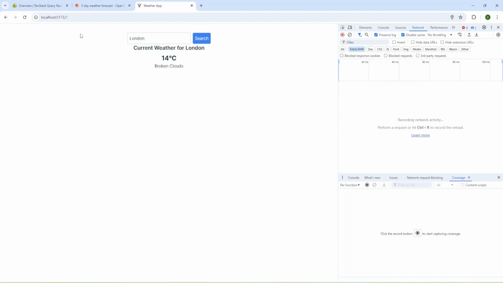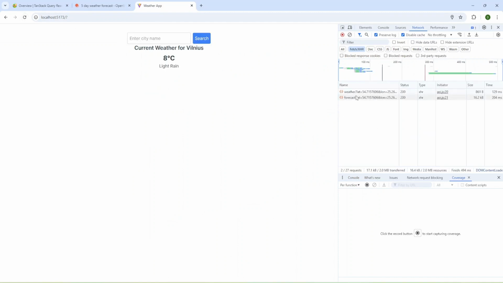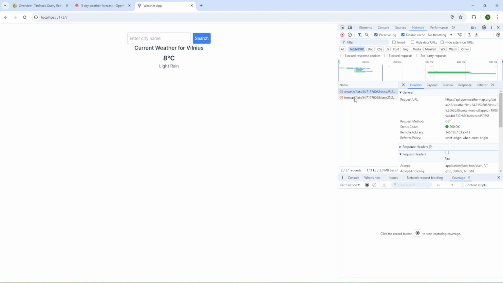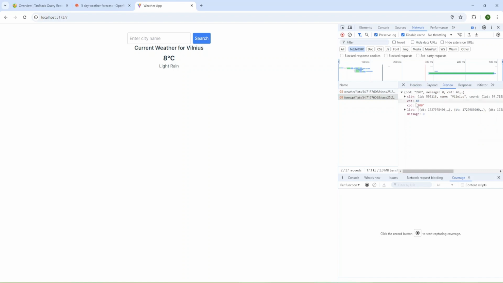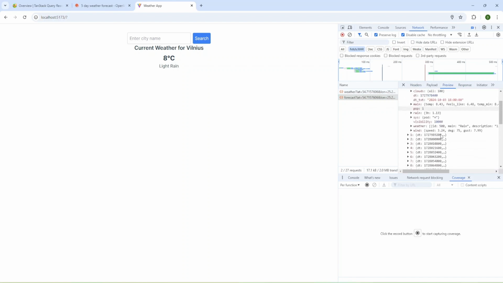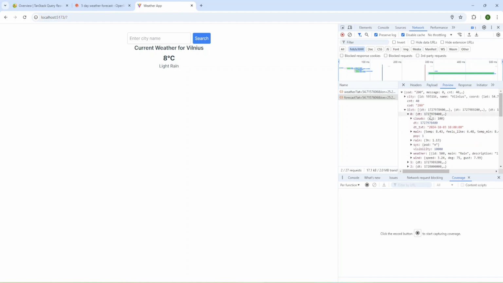I'm going to open network and refresh the page, and as you can see, we have request for weather and for forecast. We need to have some data, and we can check what we have, and we have array of objects, and each object contains some data.